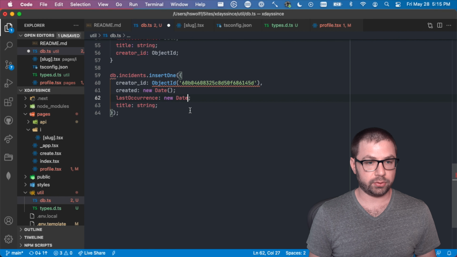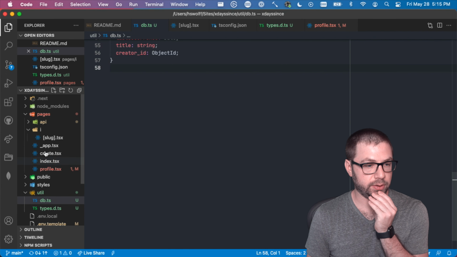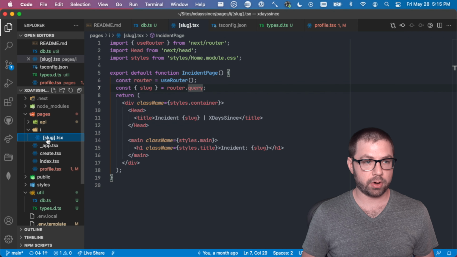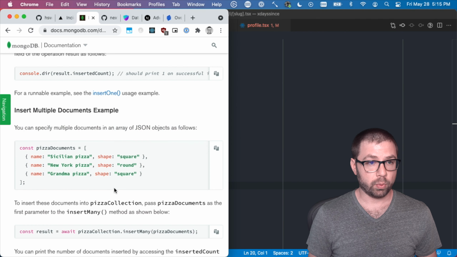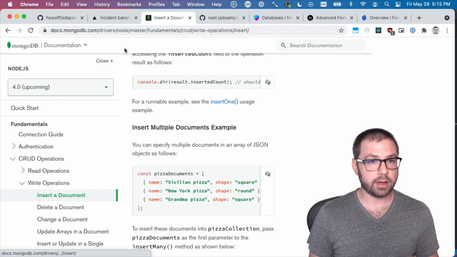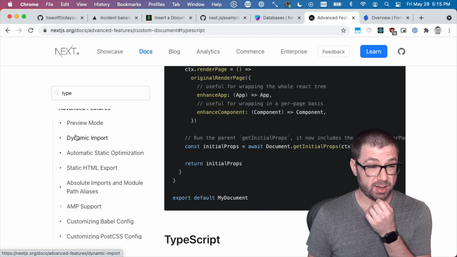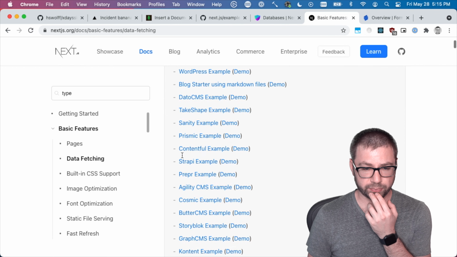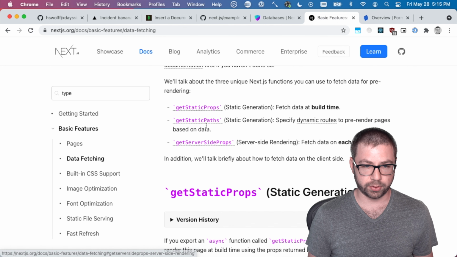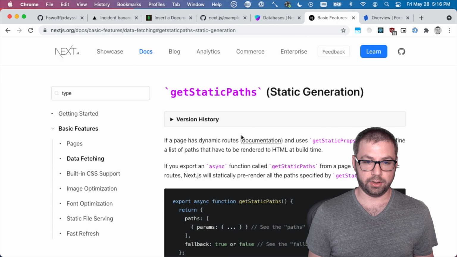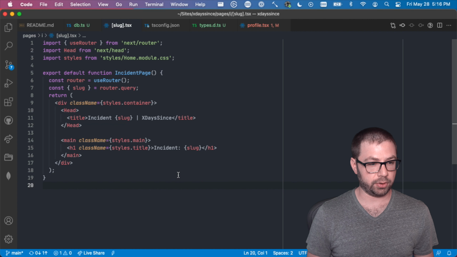Let's go into the incidents page, and we are going to make that work. We're going to be using the Next.js ability for data fetching. The two APIs we're going to use are getStaticPaths and getServerSideProps. getStaticPaths is for when the paths have dynamic routes in them. Let's copy and paste this, because I am a huge fan of this.